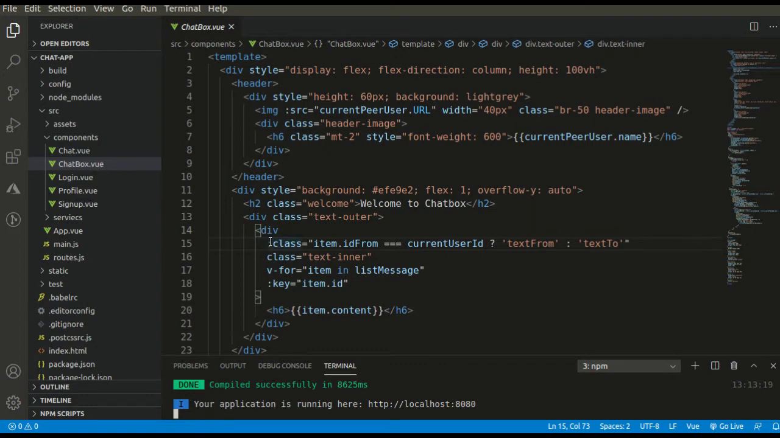The code is within this div, where we are rendering the message. First we traverse our list message array, from which we get our item, and then we have conditionally applied this class. If the message object contains id from and it belongs to the current user id of the session, if it belongs to our id, then we simply apply the class text from, as we are the sender. Else, if we are receiving the message, then text to.